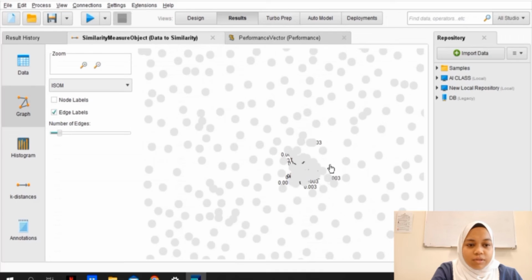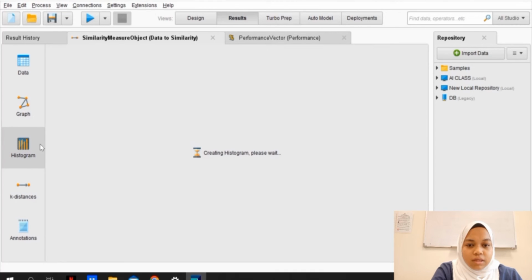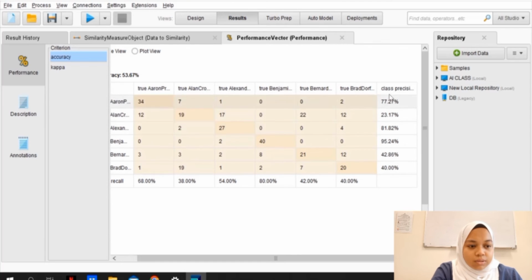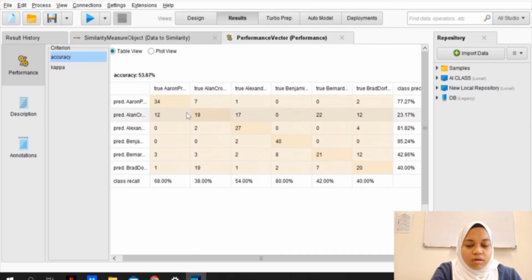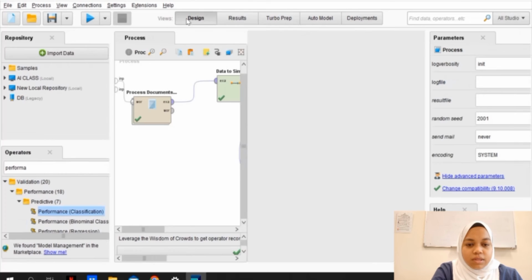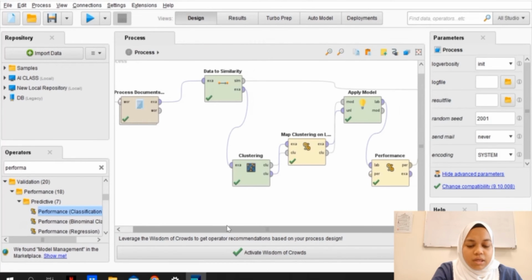Okay, and then for the performance factor, the accuracy, we can see in the table view, and at the right side of the table, it shows the class basis. The accuracy of all of this dataset is 53.76, and we can also view it in a plot view, this one. Okay, now I'll go back to the design and I will explain all of these 5 operators.